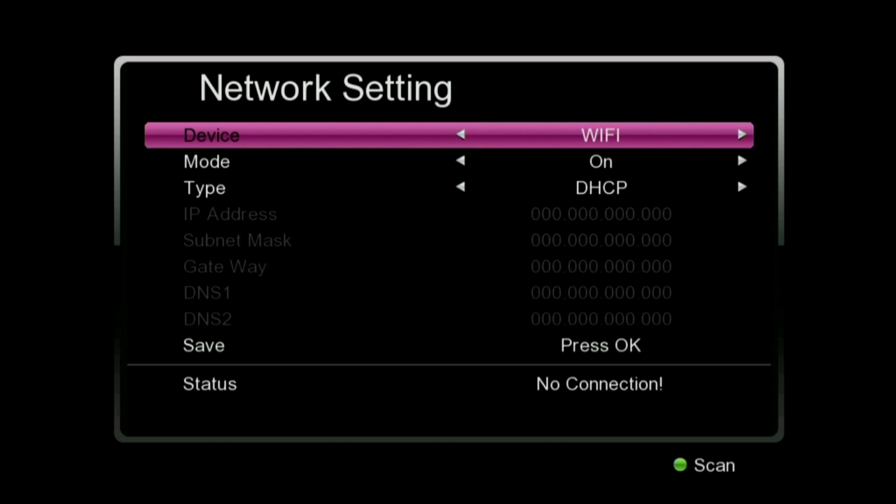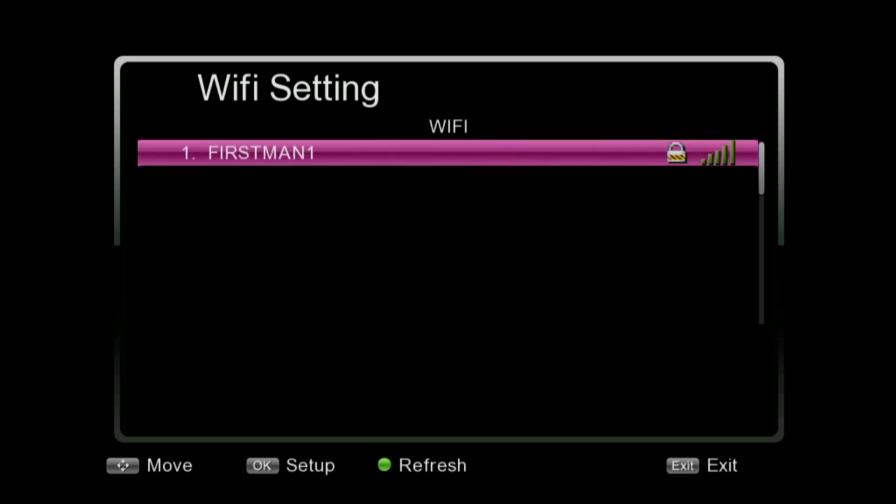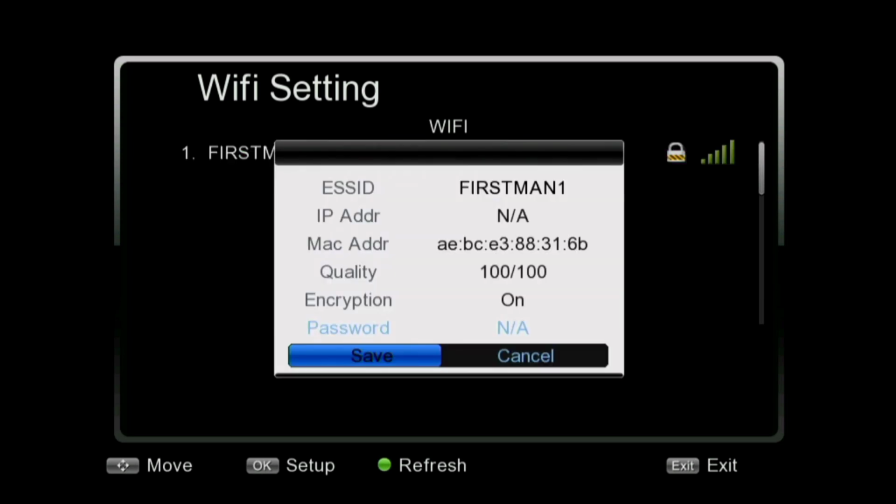by your decoder. So like this, you just press the green button on your remote to scan, so that your Wi-Fi will be detected. So like this, I'm waiting for my Wi-Fi to be detected. And you see, yes, First Man is detected there. So like this, you press, you enter the First Man or your password, your Wi-Fi like this.